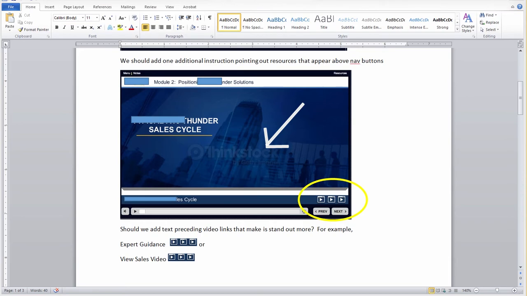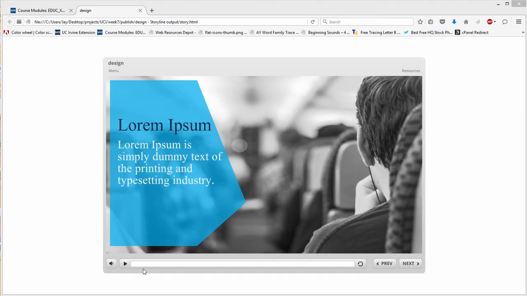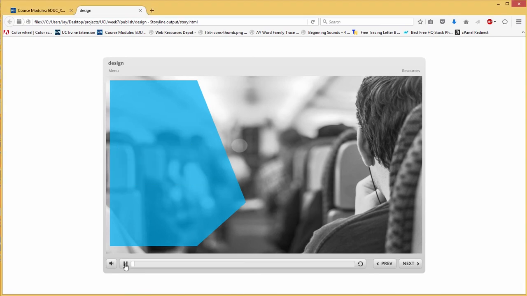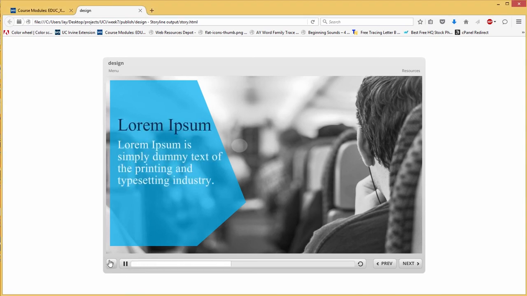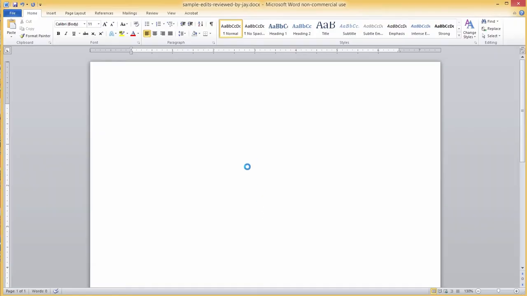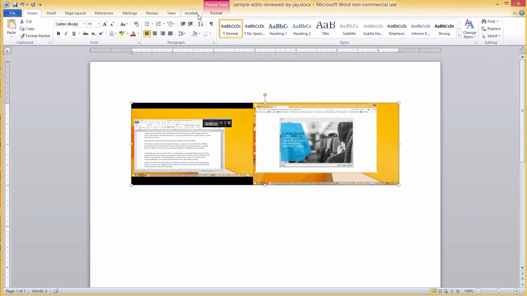Coming back, if you are the reviewer, here's a simple process on providing feedback. As you view the module and come across an edit, you will pause the slide if there is a timeline and click the print screen button on your keyboard. If no timeline is present and you can't pause the slide, you'll just have to time it correctly. Then you would paste it in a Word document.